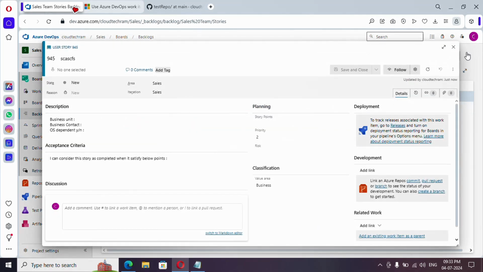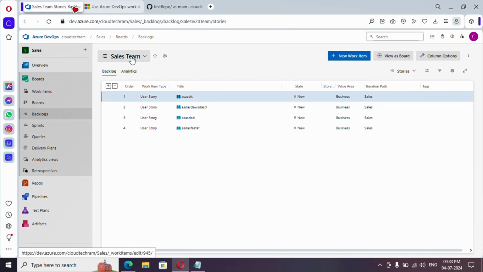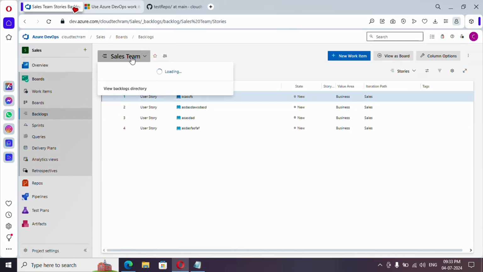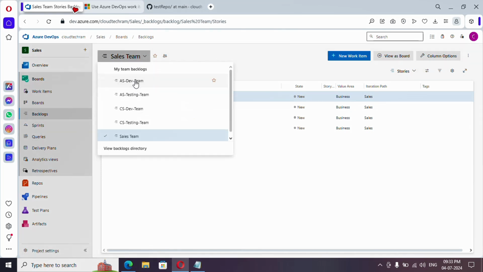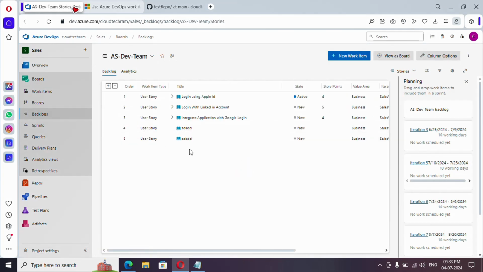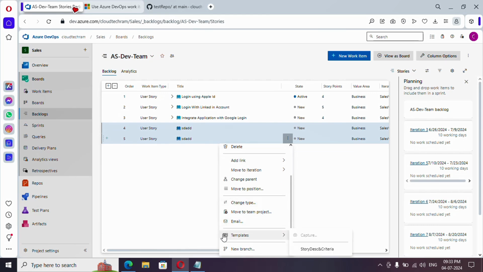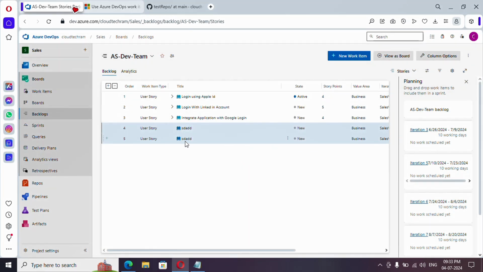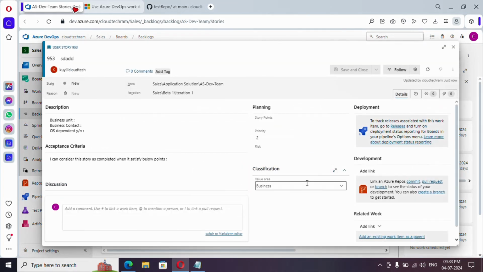Yeah, it got copied. Not only that, even though we have saved the template under sales team, we could use it for another team as well. So let me select another team. And for this as well, I'm going to select the template. And that's it. Yeah, the template got copied to this user story as well.